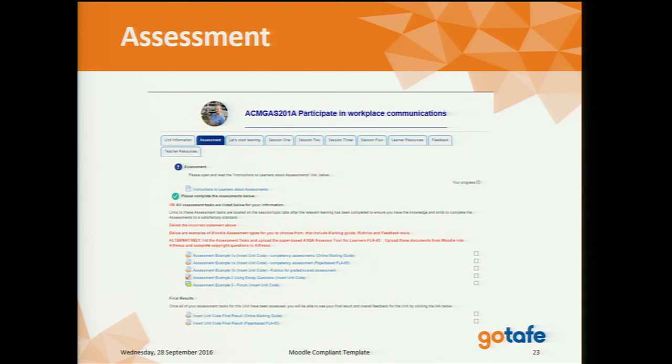On the assessment tab, we have instructions to the learner and about the assessment. So how many assessments they're going to be required to do, and when do they need to do them by. We have an opportunity for the teachers to put in either a paper-based assessment tool or an electronic one using the assignment and using a marking guide, the advanced marking guide.